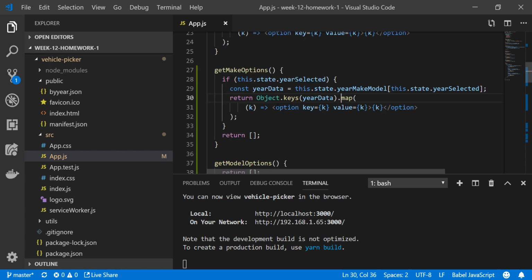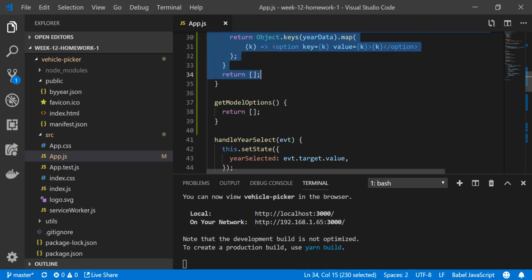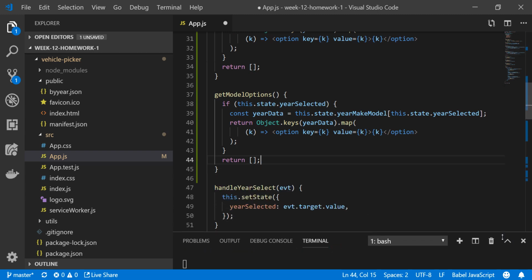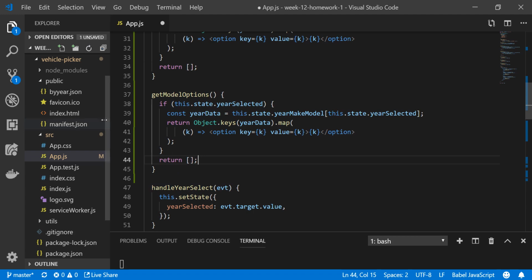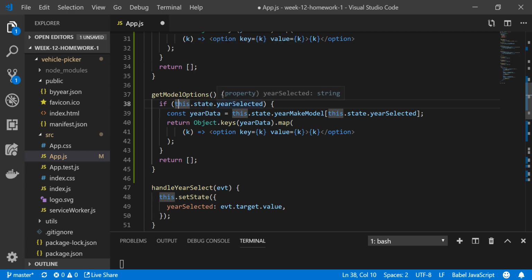So we're going to repeat the same thing for model options. So we'll just copy this. We actually just want the inside. Copy the inside of this function, and we're going to paste it inside model options. Let's pull this down so we have a little more room to see all of our code. So getModelOptions. Now we don't care if the state has a year selected. We care that the state has a make selected. So if this.state.makeSelected, we use the make that we've selected as the key for year make model, right? But we're missing a piece.